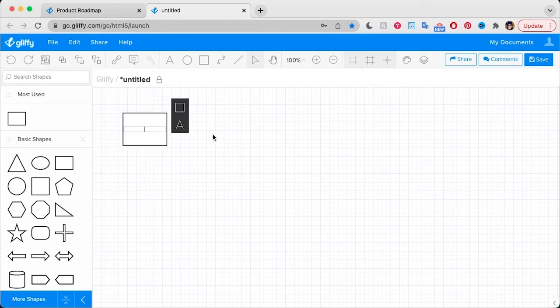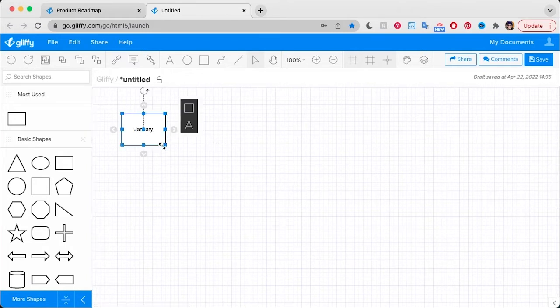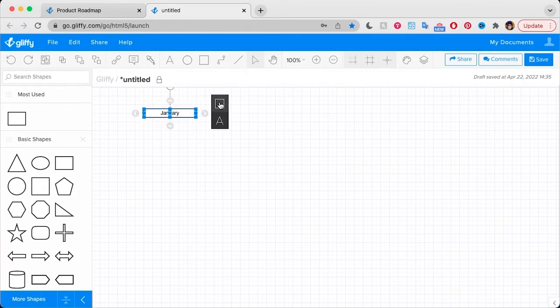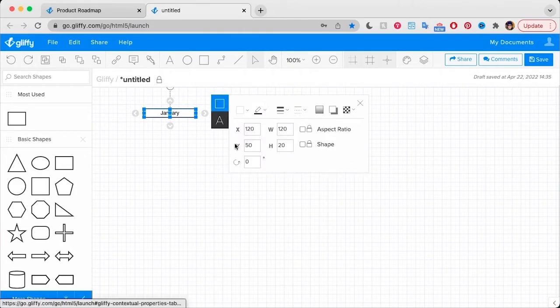Now, Gliffy is built off of drag and drop functionality, so all I need to do is drag out a shape and give it a label, like a month, January, and then I can click and drag this shape to move it. I can resize it. And I can use these options here to edit the text style and edit the shape style. It's all super intuitive.